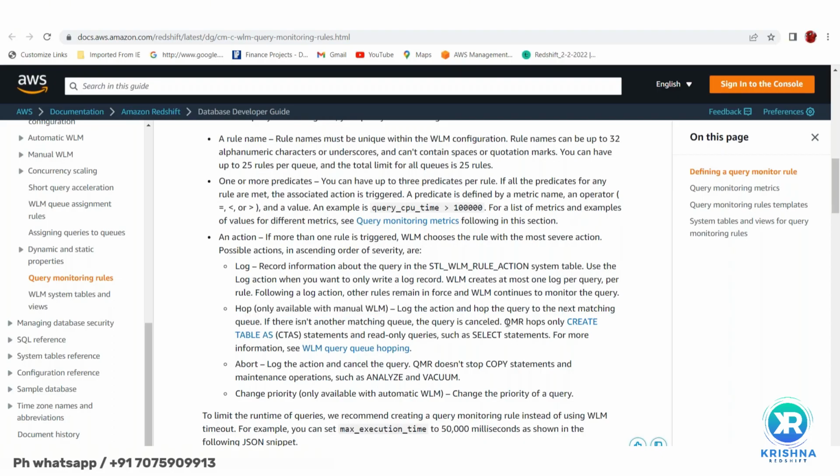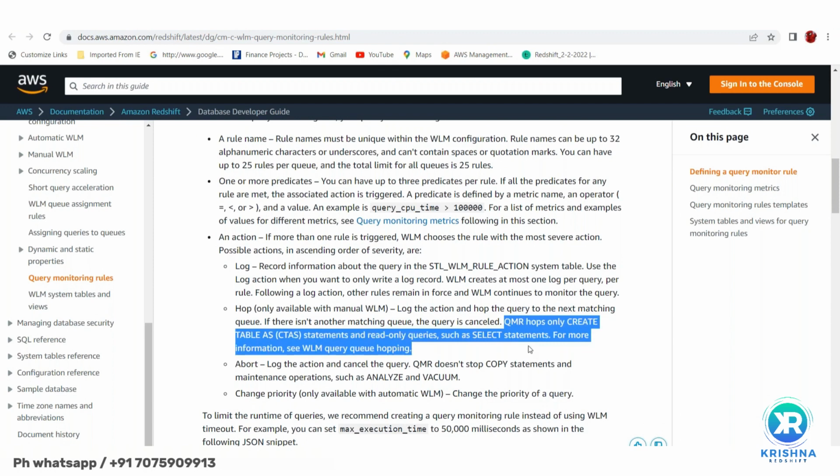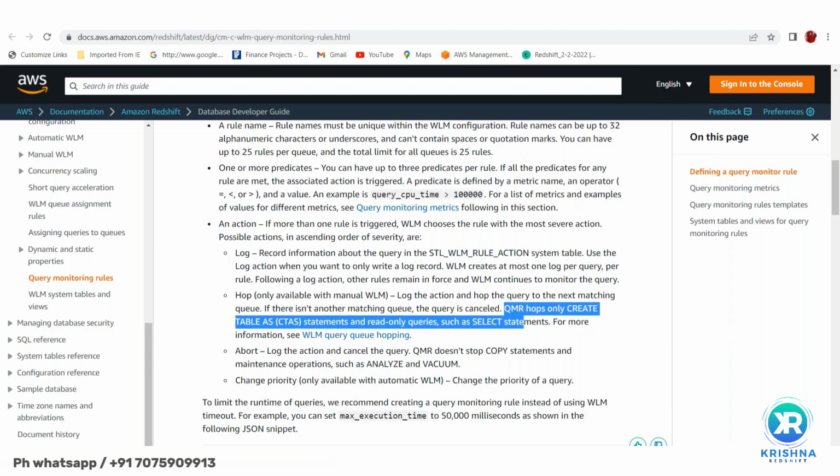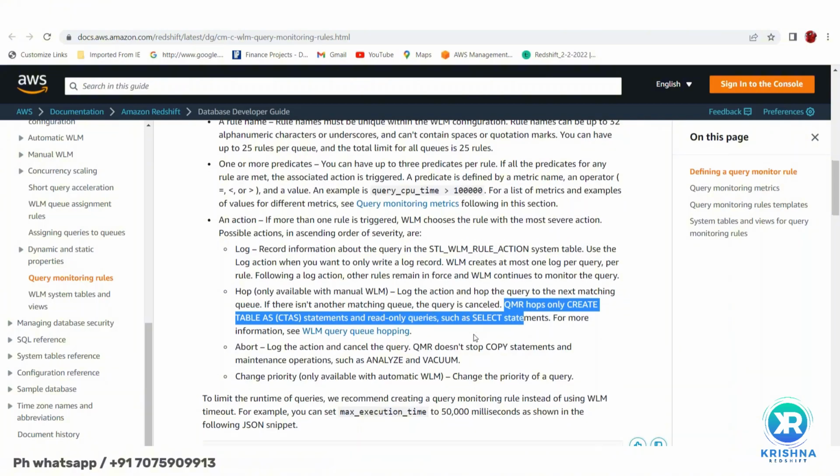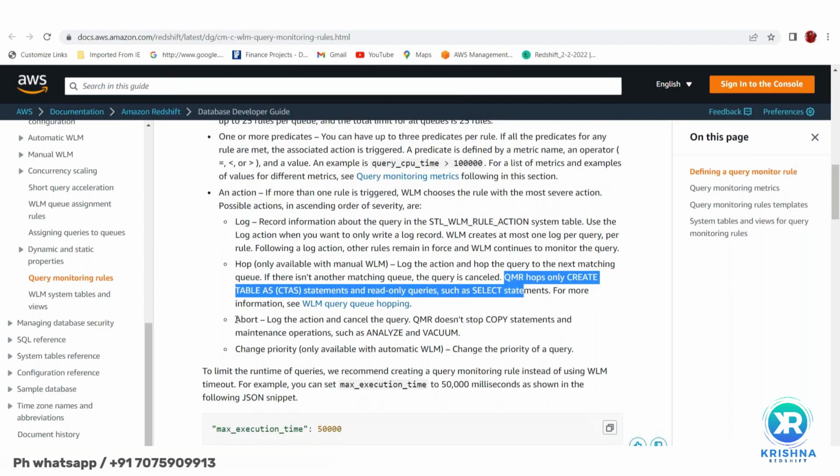See, it says QMR hops only create table statements and read only queries. Yeah, because you cannot hop, or you can, because it is cancelling. You cannot abort the write queries, for example, updates and deletes, that will lead to data issues. That's why it will act only on create table or select queries. Yeah, abort means it will abort.